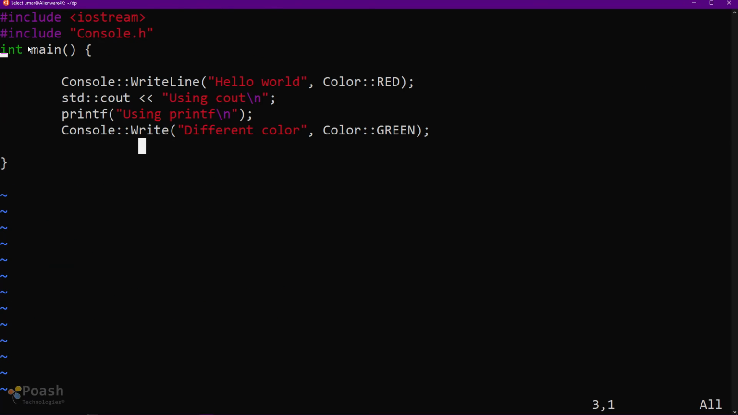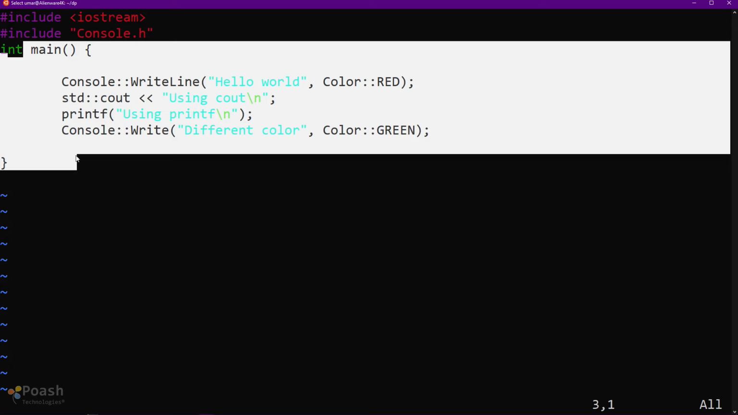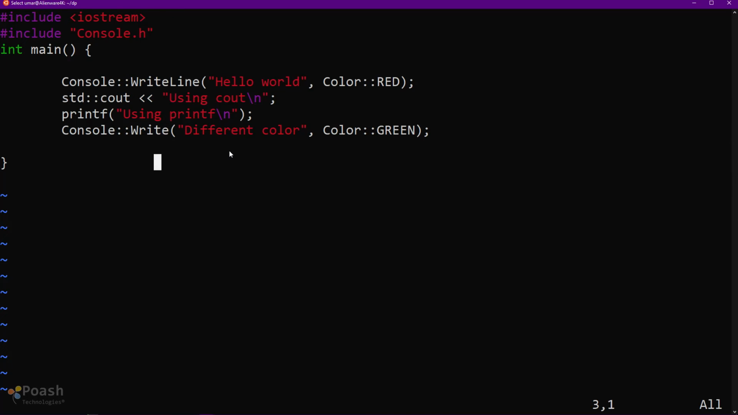So you see, we don't have to modify our client code in order to display colored text on a different platform. The console class will take care of that. So you see how Facade helps us reduce coupling or dependency on a specific operating system API.